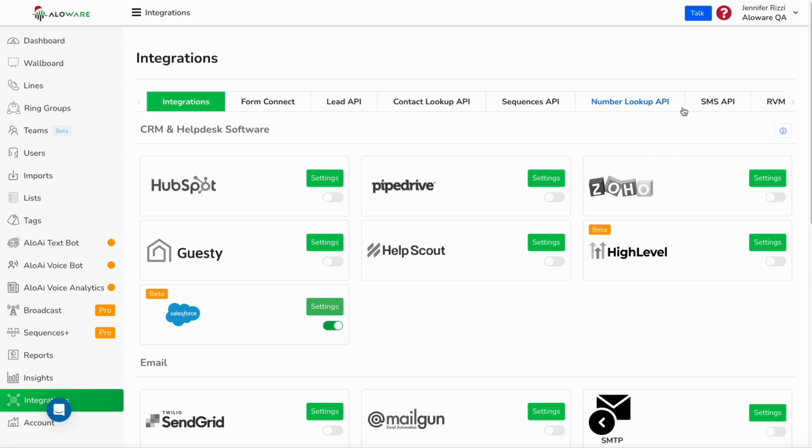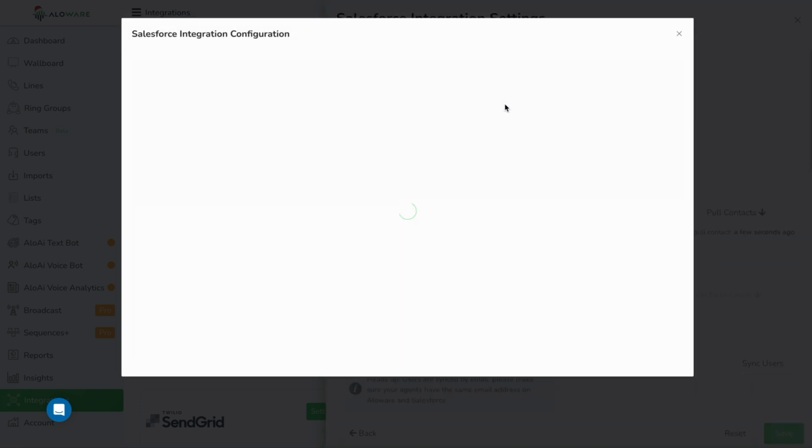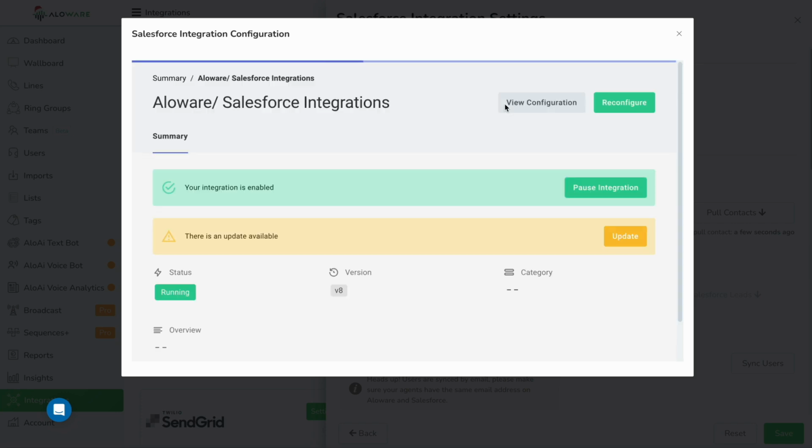To enable your Salesforce integration, simply log on to your Aloware dashboard and find the Integrations tab. After you click it, then find the Salesforce button and click Settings. And this is where you can authenticate going through Salesforce. I'm going to click the Re-Authenticate button, and then it's going to take me to this screen.